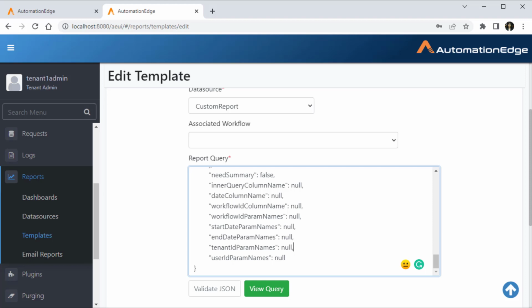Tenant ID param names is applicable to both flat and structured queries. Specify a list of parameter names for tenant IDs. These parameters should be present in the query prefixed with a colon. AutomationEdge engine identifies these parameters in the query. It substitutes these query parameters by runtime values of the tenant ID of the user running the report. This parameter value in the query table should be numeric.